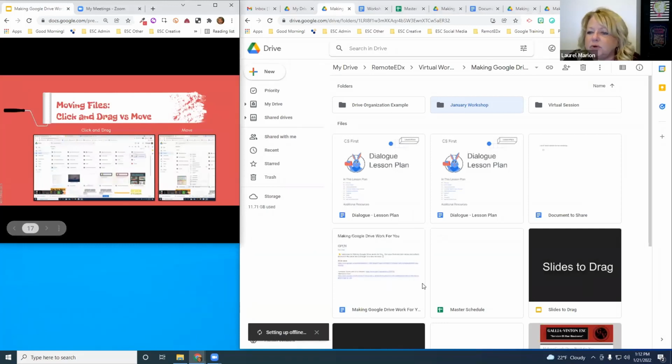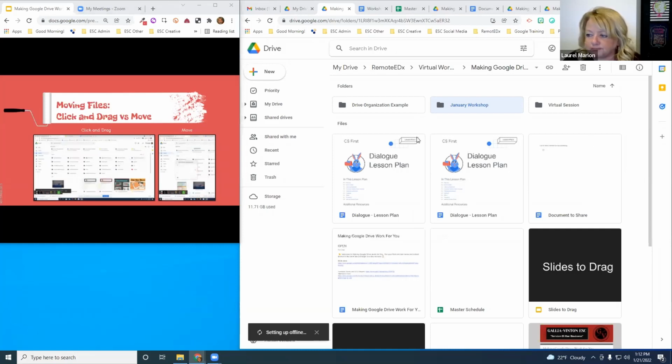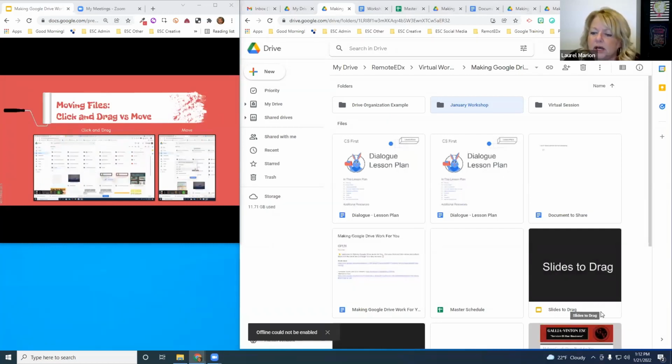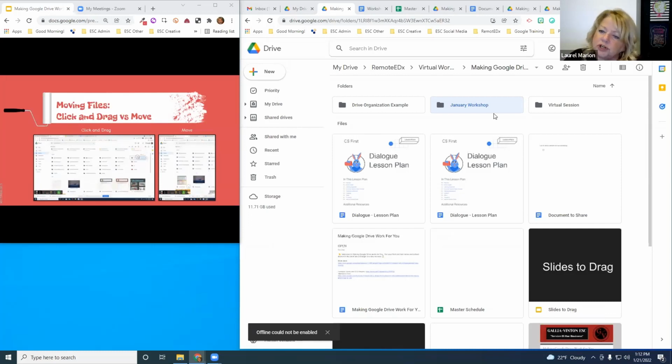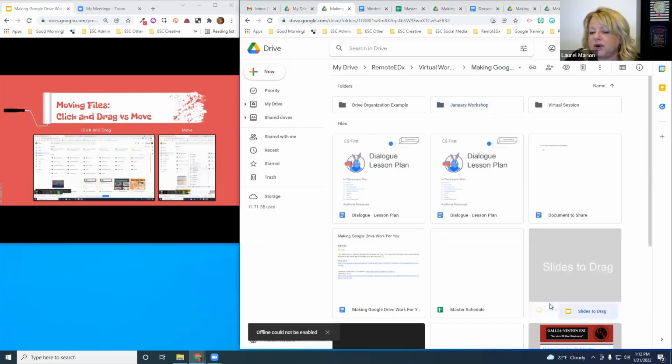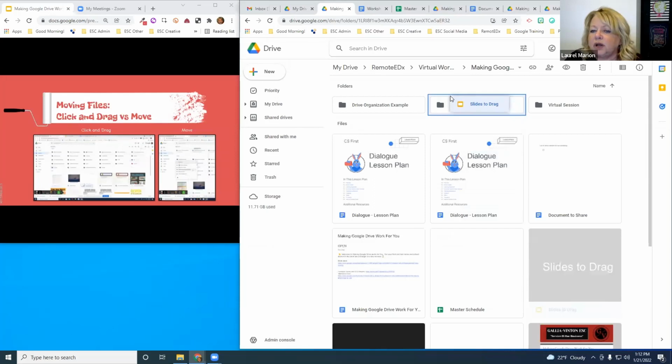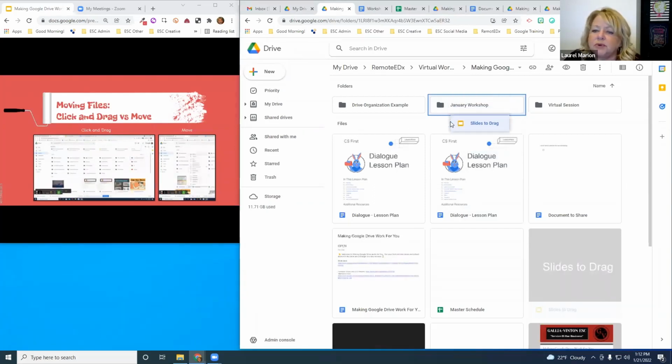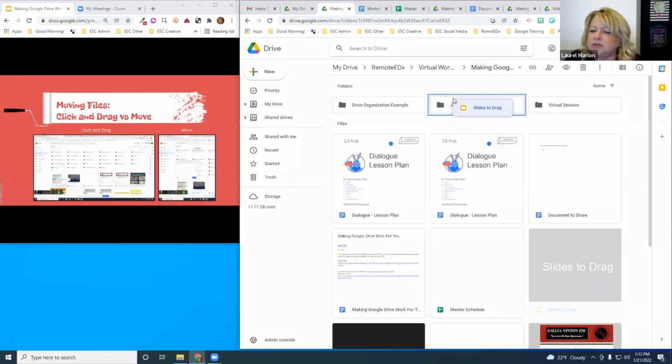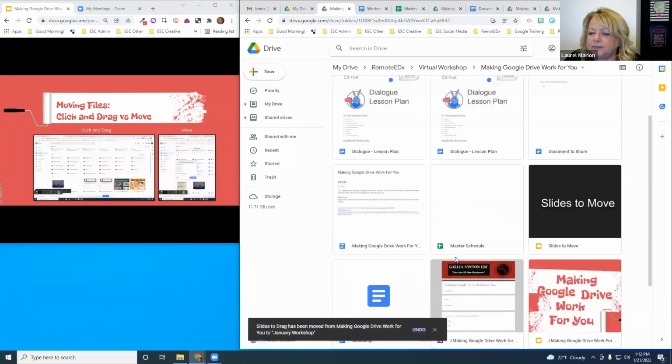All right, so how do we move things into those folders? Well, there's a couple of options for you to move files or folders. The first one is you can click and drag. I have a slideshow in this folder that I want to move to the January workshop. A really easy way is just to click on it and move it up to the January workshop folder. Now notice when I hover over top, it turns blue, so I know that I'm dropping that file in the right folder.